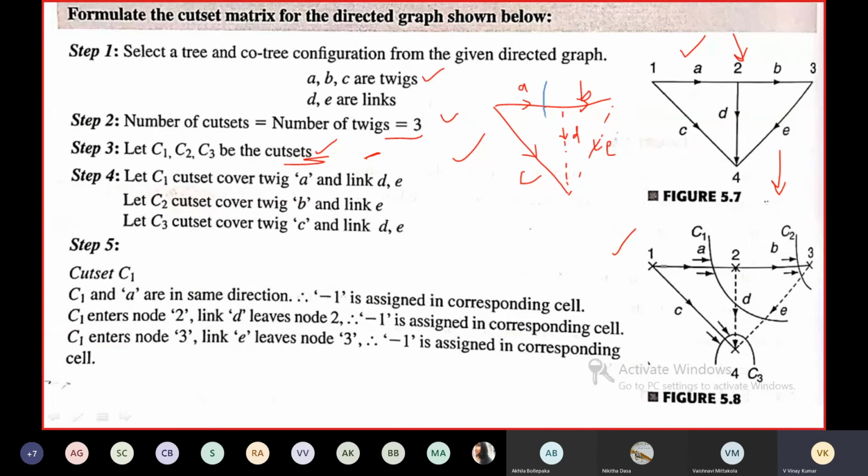Cut set 1 covers any number of links like this, but it covers only one twig. The direction of the cut set should be the same as the direction of the twig. In the case of the cut-set matrix, the direction of the link current should be the same as the direction of the link. So here the direction of cut set C1 should be the same as the direction of twig A. Next, let me have C2.